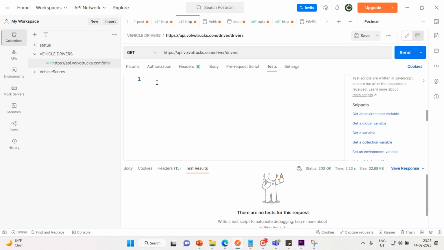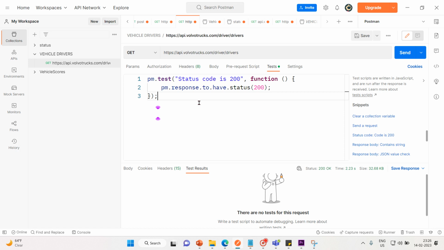So here we have to give the test, any test. So if we have a test snippet, let me copy. So get environment variable, global. Okay, status code, contains strings and JSON value check. Let me click on status code. Okay, we got that pm.test, and then status code is 200 and function. So let's click on that. Let's send a request and wait for the response in the test results.